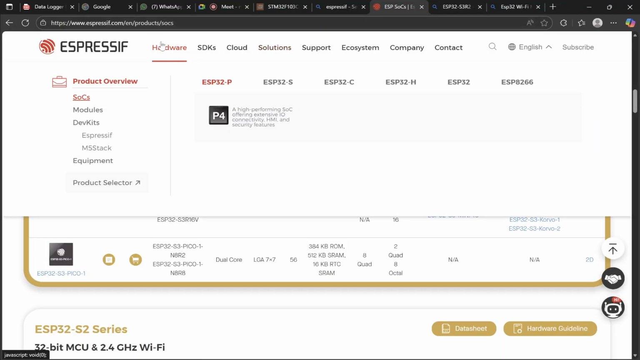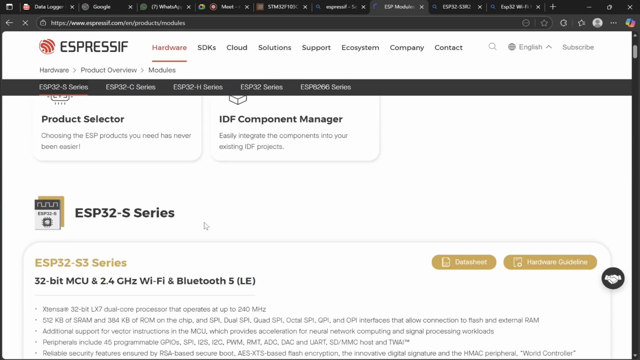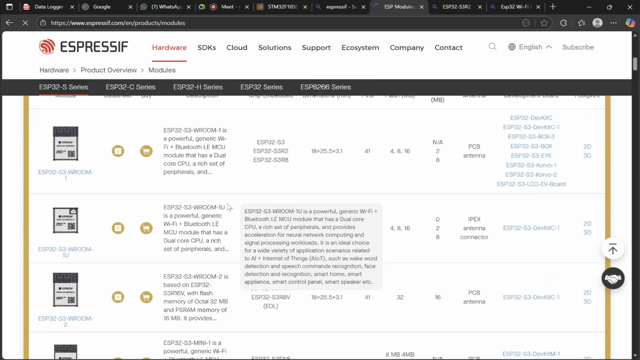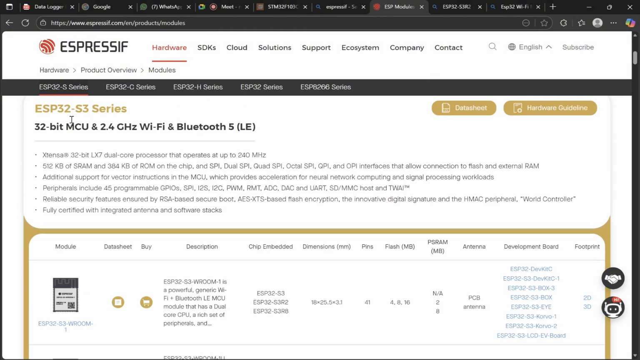So I'll go to hardware, then go to modules. Then we need to come down. There are so many chip variants here that we can select any, but sometimes you need to read what they have. Do you guys know about embedded protocols like SPI, I2C, UART, and all that? Those are basically for communication, like the MCU communicating with the sensor or other peripherals.